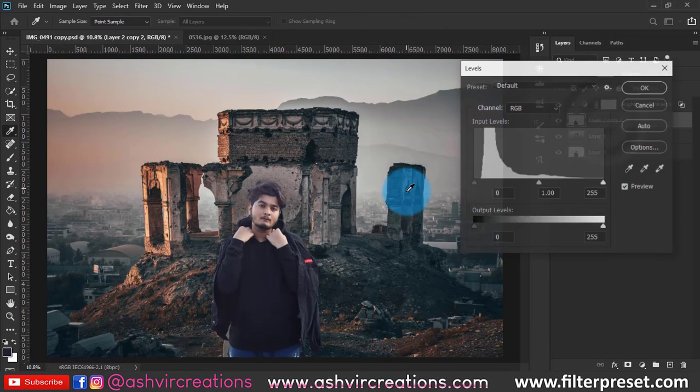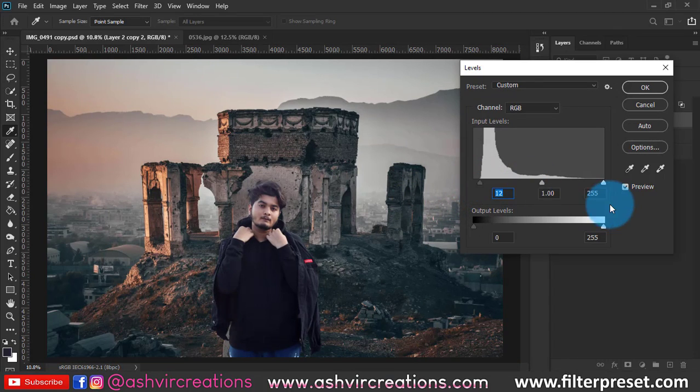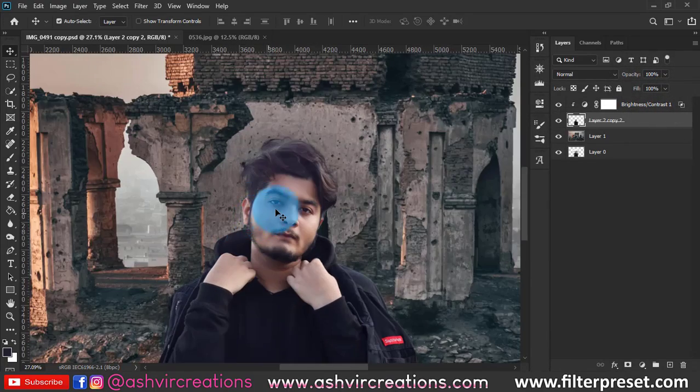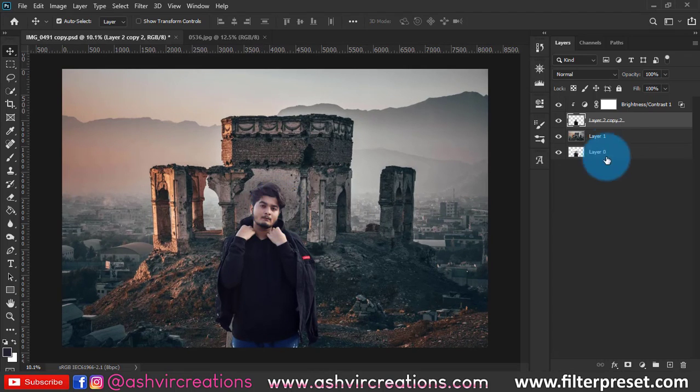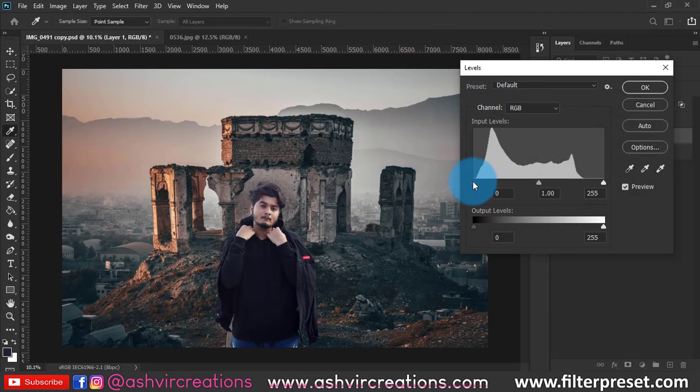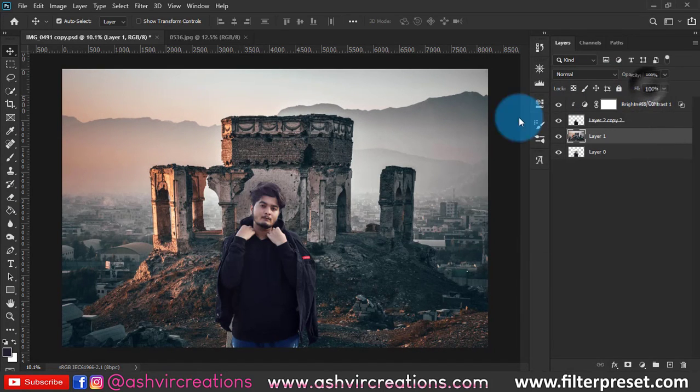Now we're gonna press Ctrl L from the keyboard and just remove the haze from the photo up to here. So just move the slider from left to right. Right now this one is looking kind of very amazing, right? Let's do the same process on the background if it is needed. Alright, now just hit OK.